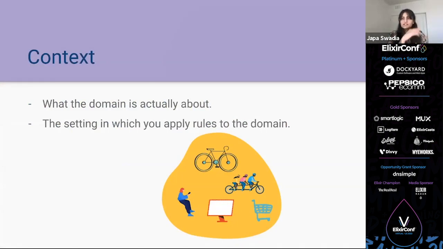All right, so the first element of DDD is a context. What is a context? It represents your domain. It's really what your domain is all about, and it represents the knowledge and rules for that domain. And it's a setting in which words or rules or statements would have their meaning. And just like in the real world, anything that is taken out of the context might be misconstrued. And so in this example of a bike shop that I was talking about before, the context here is the bike shop itself. And yeah, that's it.